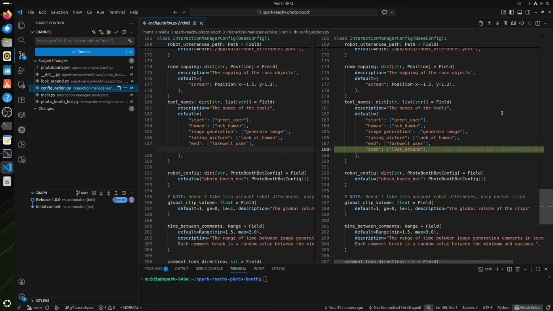We start by adding the tool in the configuration file. In our application, multiple tools can trigger the same action. In this case, the look around tool will trigger the scan action. You can add other tools that perform the same action. For example, one could think of a search tool. And now we will implement in the main file of the interaction manager the logic of the scan action.